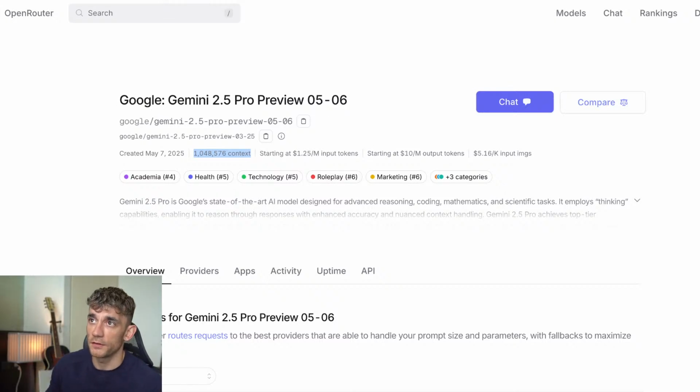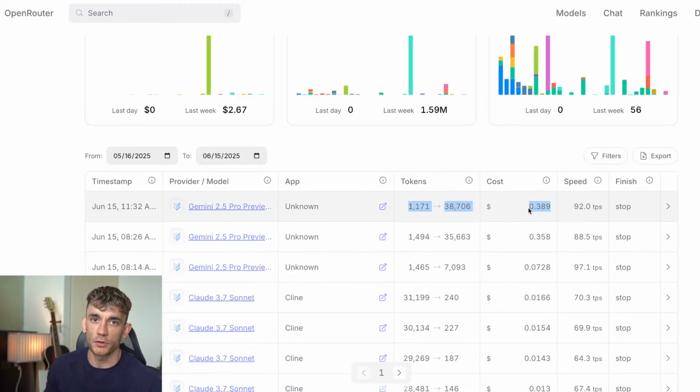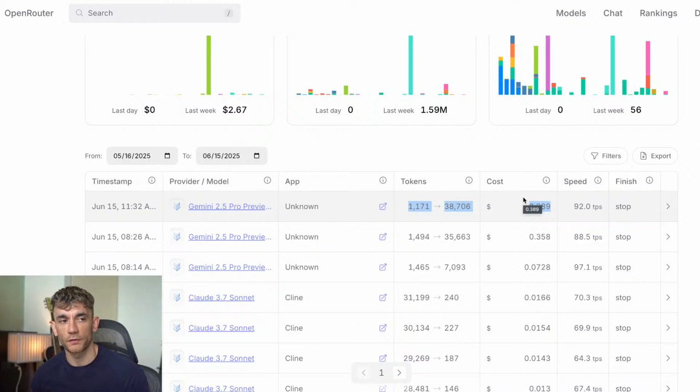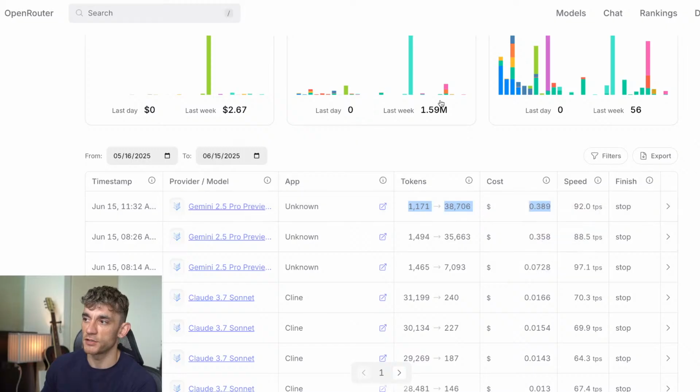And number two, it is very, very cheap, right? So if we look at the outputs here, it's a lot cheaper than using your normal sort of APIs. So if you were using, for example, Claude 3.7 Sonnet or Claude 4 Sonnet, it would cost you a lot more money. But if you use Gemini Preview, it's going to be way cheaper.